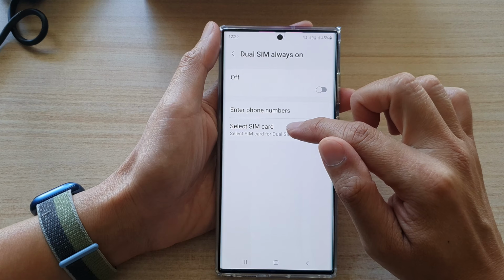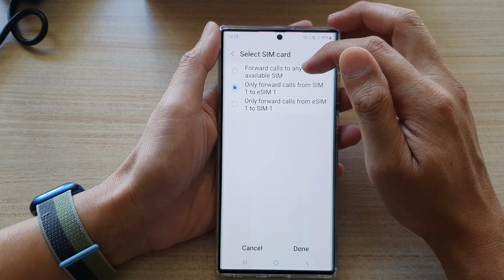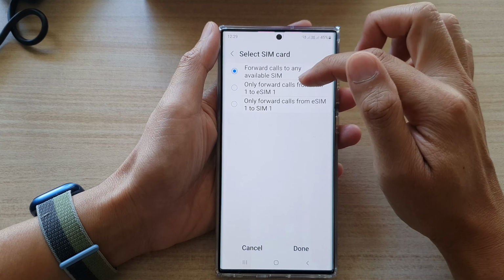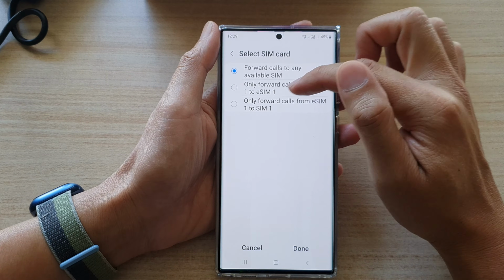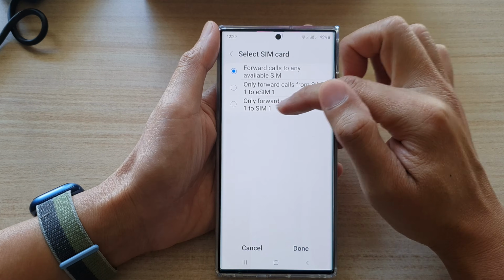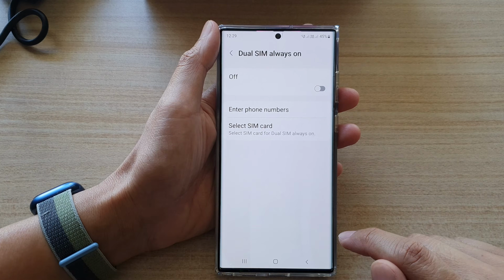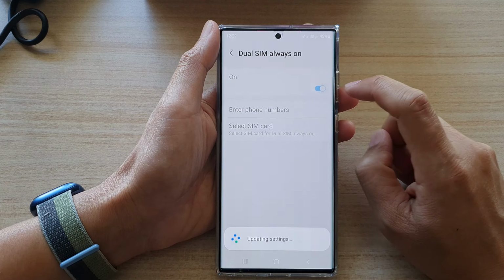And then tap on Select SIM card. And in here, you can choose forward calls to any available SIM, only forward calls from SIM 1 to eSIM 1, only forward calls from eSIM 1 to SIM 1. So select one of the options and tap on Done. And then now you can switch it on.